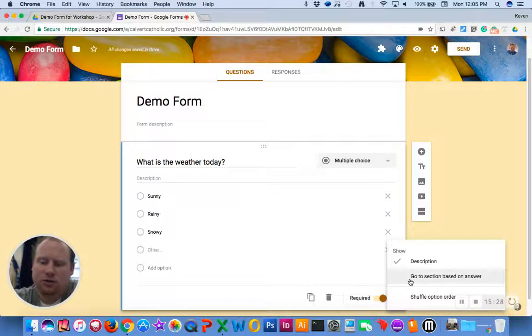Another thing to look at is this go to section based on answer. When we talk about sections a little bit later, that'll make more sense. And shuffle option order, that's going to be for if you're doing a quiz, you can have it move these around automatically.